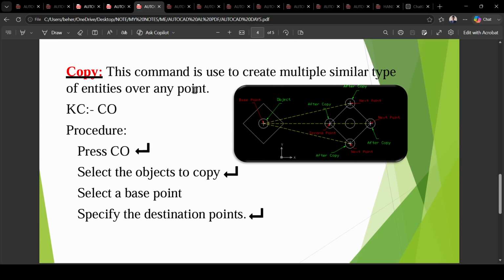Another command is copy. This command is used to create multiple similar type of entities over any point. Shortcut key CO. Procedure: press CO. Select the object to copy. Select a base point. Specify the destination center.